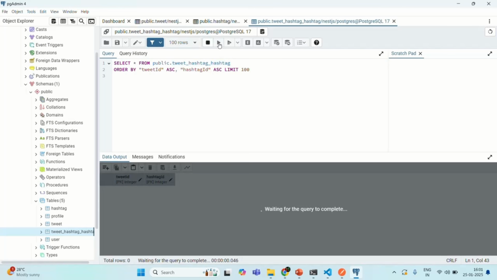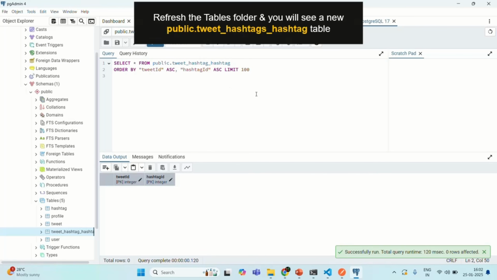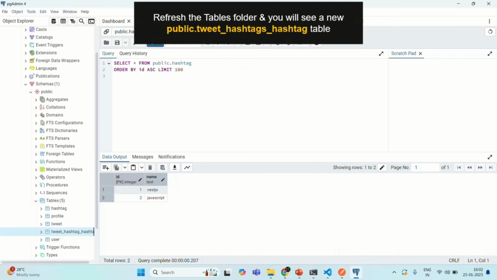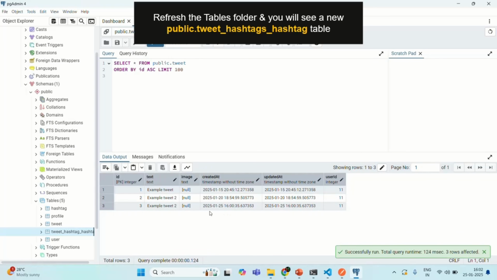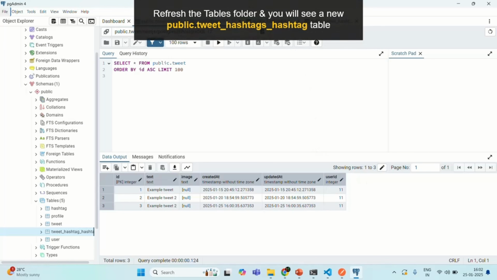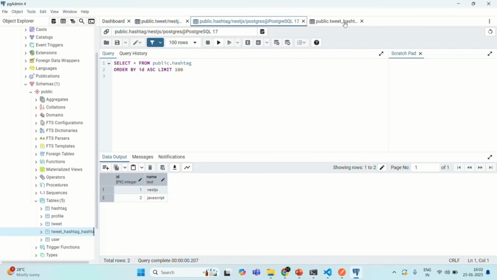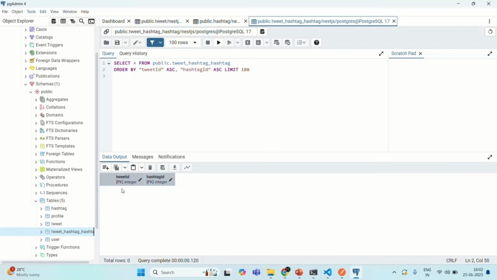So if I run this query here, okay, it is not showing anything. Let me go to tweet table. Let me run the command here. So you can see this tweet 2 has been created by this user ID, and it is today's date when this tweet has been created. But for some reason, the relationship is not specified here. So we should have the tweet ID with the hashtag ID, but that I do not see here.